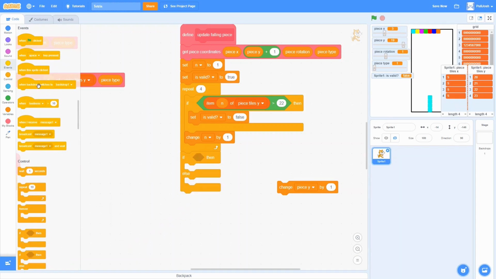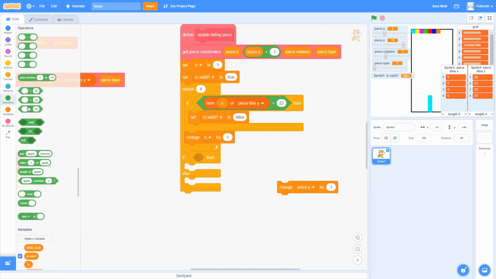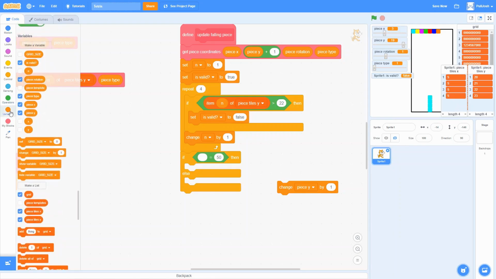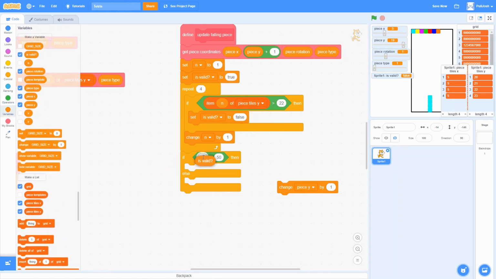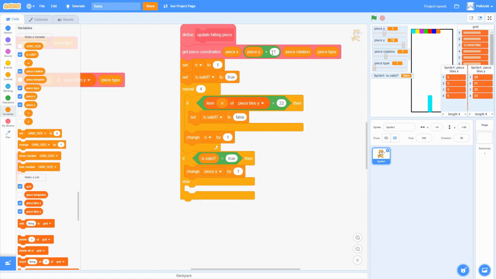So we're going to do a little if-else check that says if the piece is valid, so if our isValid variable is true, then it's valid, and we can move it down by 1. We checked, when we move it down by 1, will it be valid? And if it is, then okay, let's actually do the move. For real, let's commit to it and move it down. If it's not, well, we'll deal with that in a minute. So let's try this out.